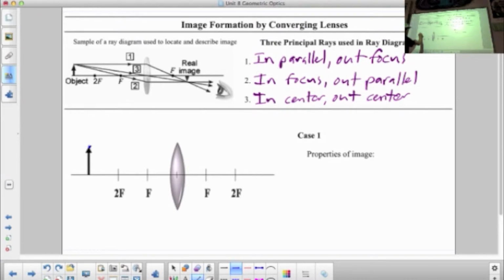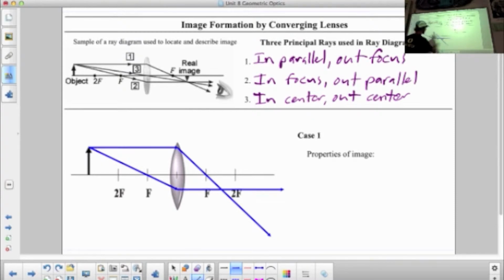So let's start at the top, and we go in parallel, out focus, so down through the focal point. Our second ray goes in through the focus, the first focal point, to the center of the lens, and then out parallel. And then our third ray just goes from the tip of the object through the center of the lens and straight out again, and lo and behold, they all meet up at a point.